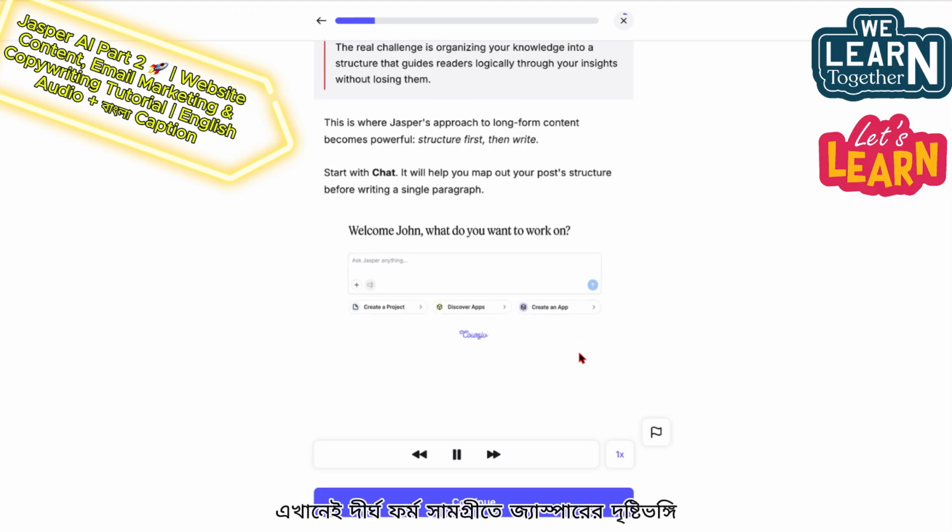This is where Jasper's approach to long-form content becomes powerful. Structure first, then write. Start with chat. It will help you map out your post structure before writing a single paragraph.